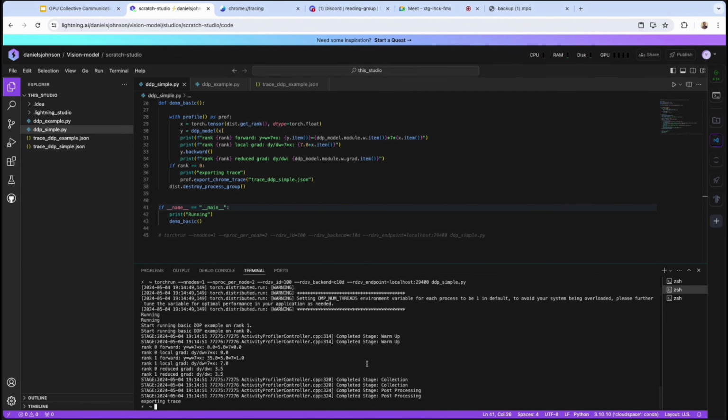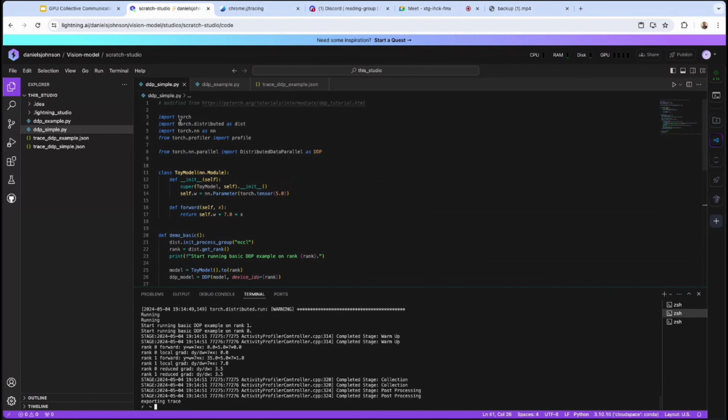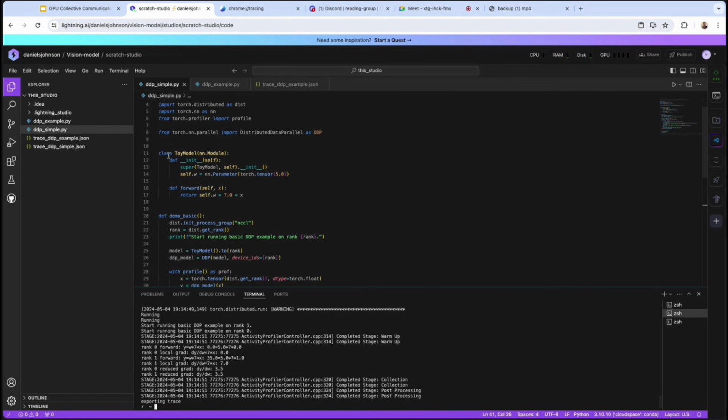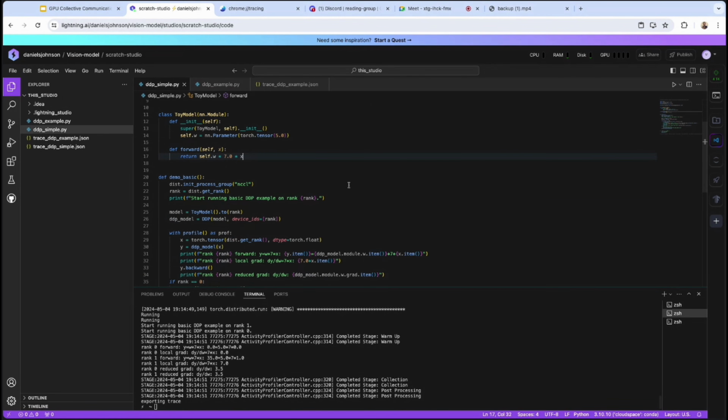Okay, so let's actually look through this code and see what it's actually doing. First, we're just importing a bunch of torch things. We're importing torch distributed, torch profiler, and our wrapper for DDP. We'll go into what these things are in a second. We're going to define our toy model, which we saw before. It just takes a single parameter. We initialize it to 5, and it's going to multiply W times 7 times X there.